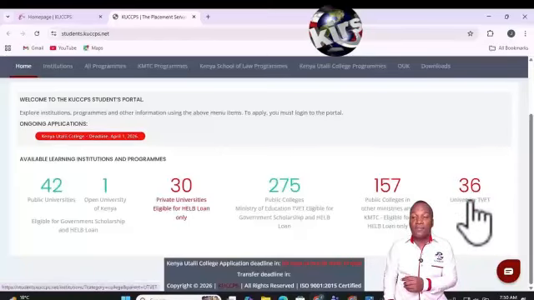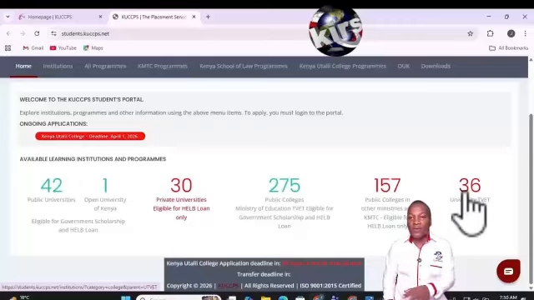Then we have some universities which are offering TVET courses. And of course, you can see it is also put in red, meaning that you can still join a university but not to do a degree course, but to do a diploma course, which is supposed to be examined by TVET.